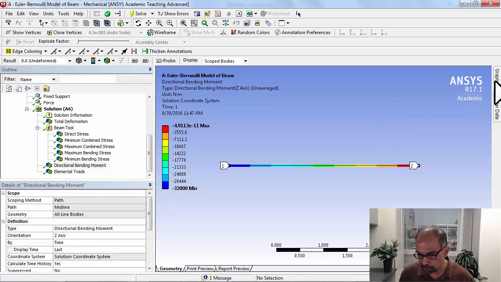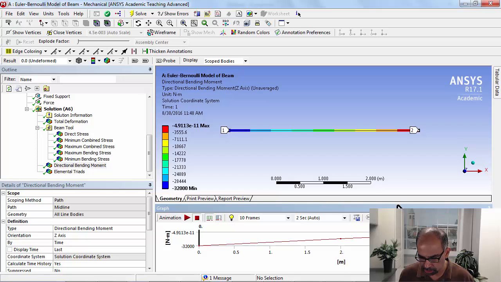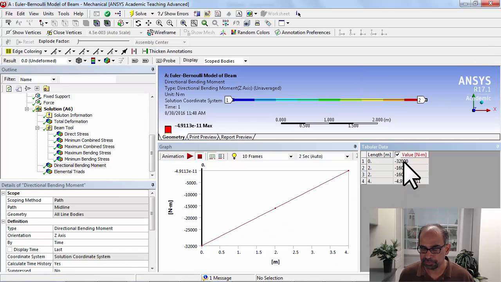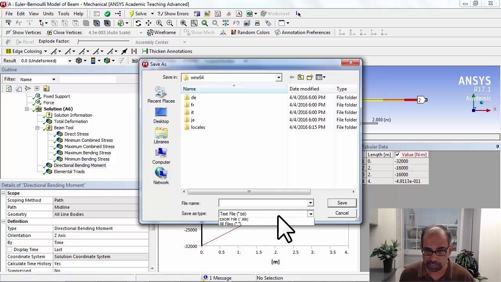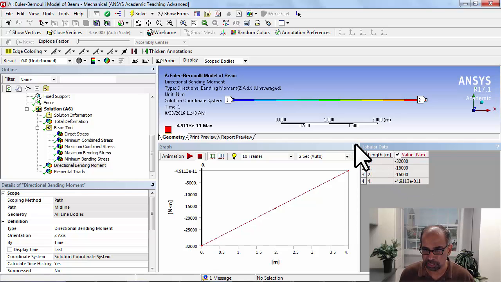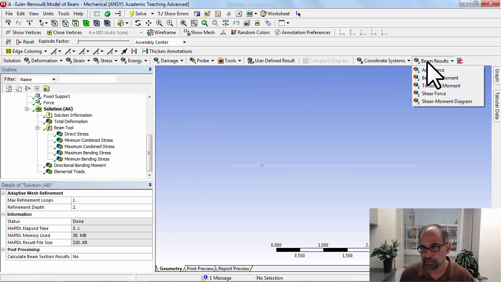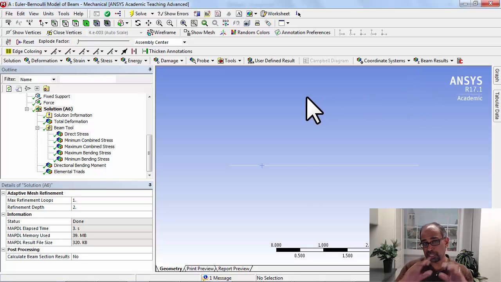If I go to graph, it's a linear variation, which if I expand this, is a linear variation as expected. Tabular data gives me the values, and I can actually say export and export it to Excel. Then you can do further processing in Excel and so on. That's why the path is very useful. Let me minimize that. Similarly, you can go in and plot the shear force, which I'm not going to do over here, keeping in mind that you have to differentiate the moment once to get the shear force, so that's going to be proportional to the third derivative of the equation for the neutral axis. And save your project.